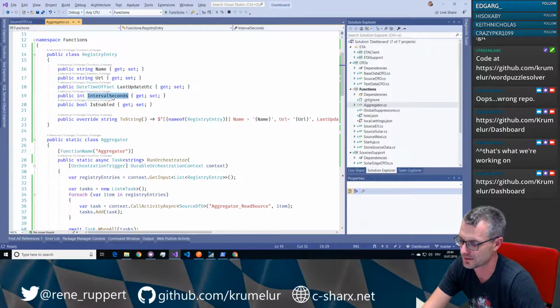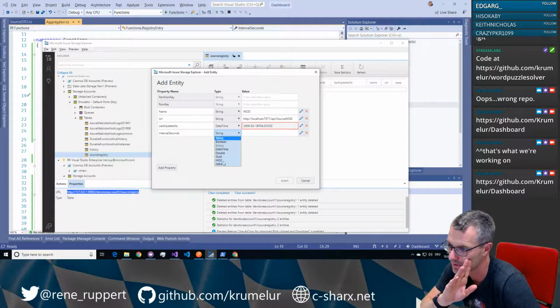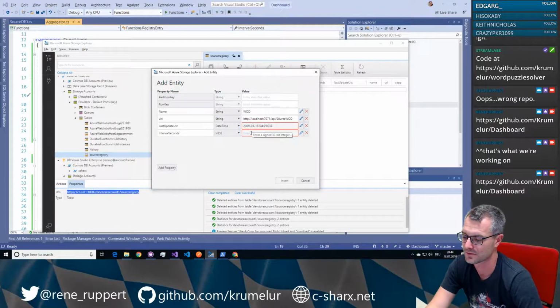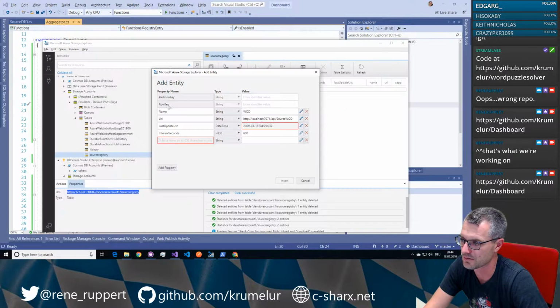We need interval seconds. In 32. I know, let's say this is every 10 minutes, so that would be 600 seconds. Then we need is enabled. That's easy. Boolean. That's gonna be true.